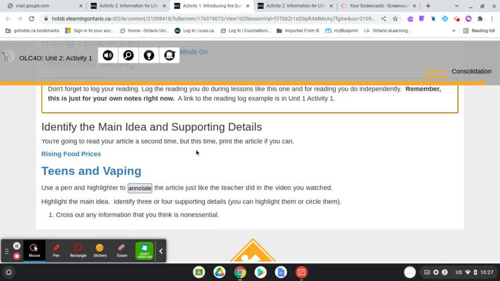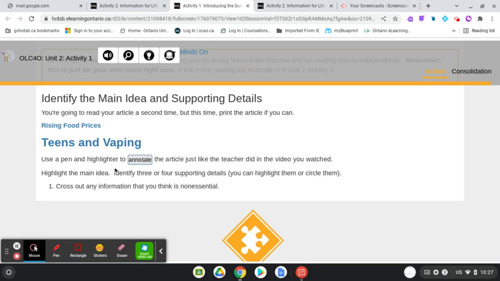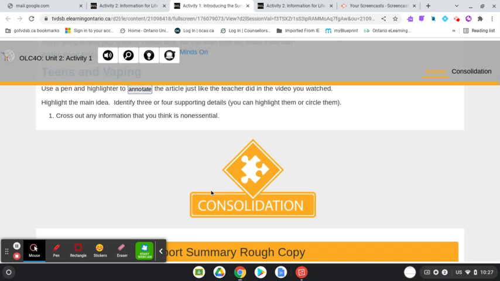Then I want you to go back. You're going to read an article for the second time. And if you have a printer, feel free to print it. And then highlight some of the things that you think are important. So the 3 or 4 supporting details in that article.